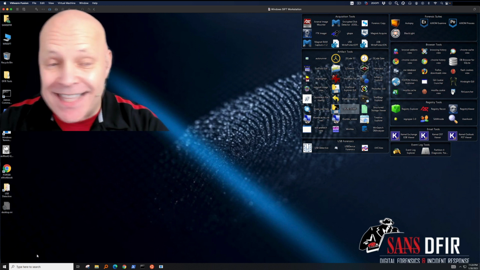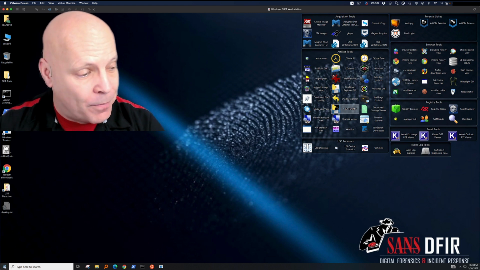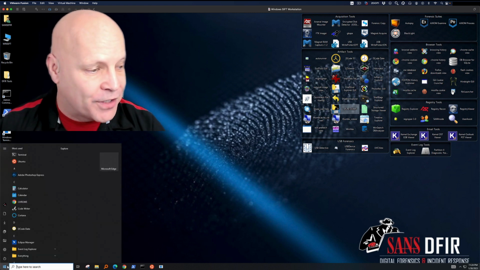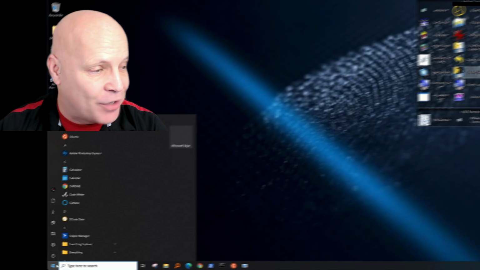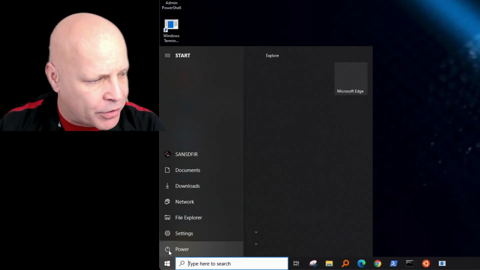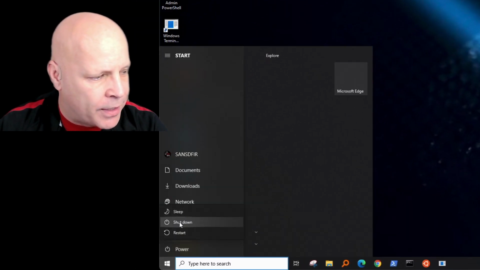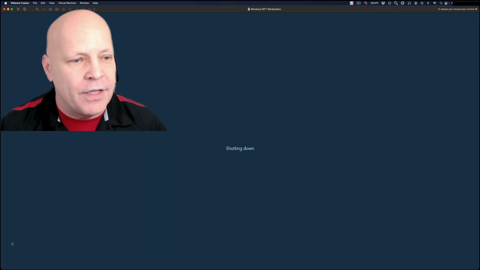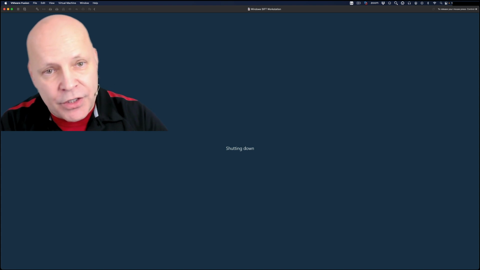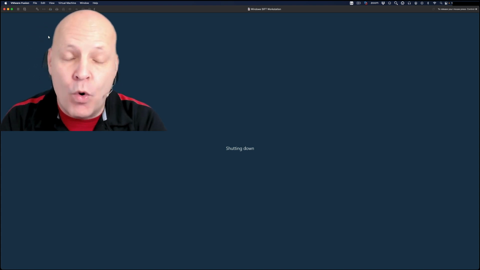So the next thing, what I like to have you guys do is once you've got your SIFT Workstation set up on your system just as you want it, go ahead and come down here to the Start menu, the Power button, and Shutdown. Now this is just an option, but one of the things that I like to do is this SIFT Workstation is built with 4 gig of RAM.